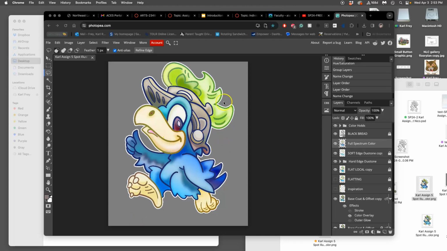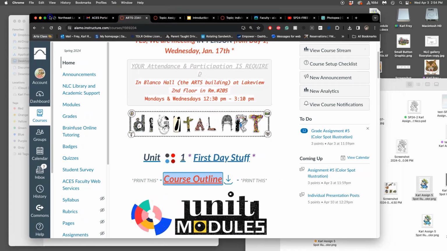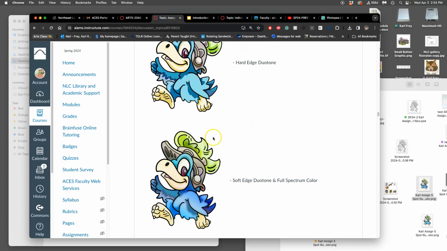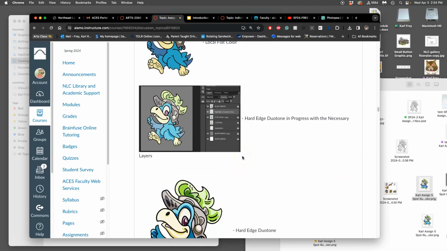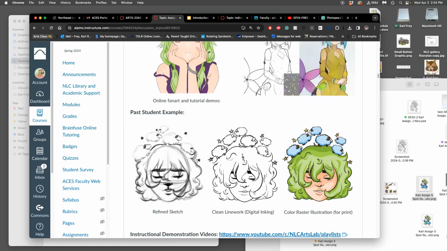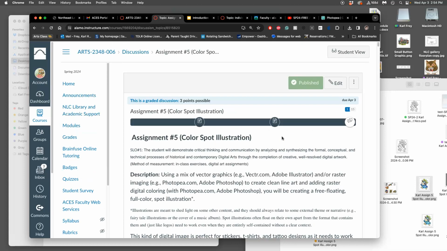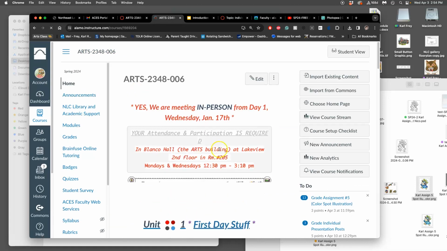All right, we have just finished our coloring. I was showing you color holds and full spectrum color. And once you have posted that as assignment 5, you are done. All you need is your sketch, your clean line art, and then whatever coloring solution you choose. Then you are ready to start assignment 6.